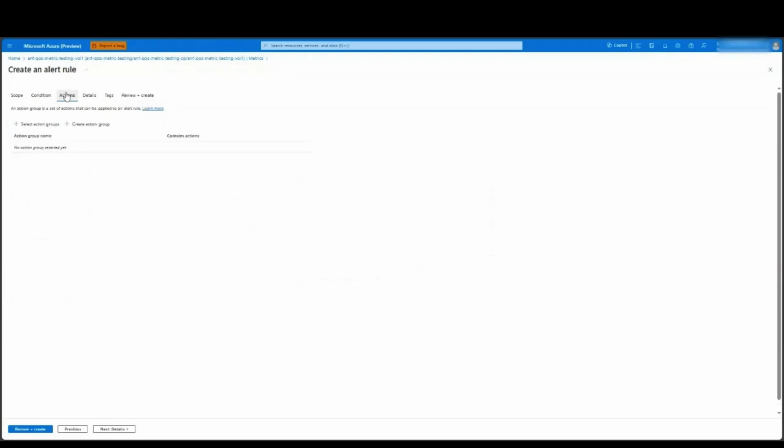Now, let's review the Actions tab. Here you can use an action group that you have already created, or you can create a new action group. For more information on action groups, you can click the Learn More link here. Let's move on to the Details tab.